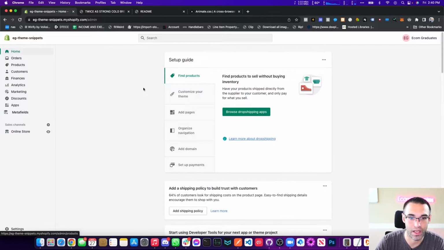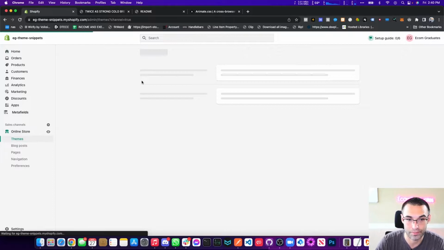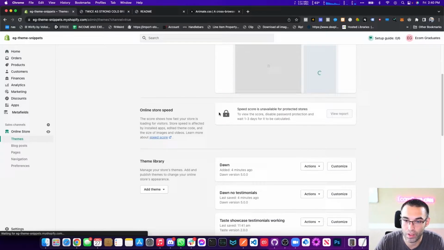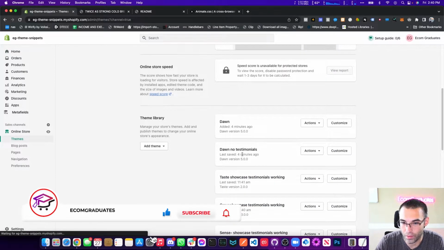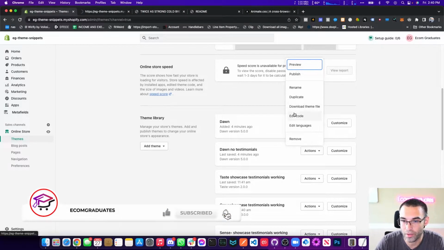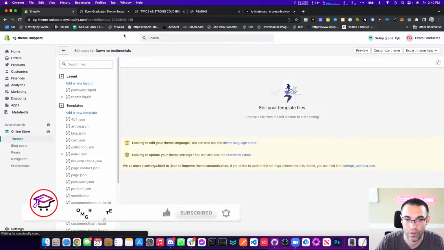As always, you're going to end up on your Shopify admin dashboard here. We're going to click on Online Store. And what we're going to do is go to the theme that we want to edit. So it's Dawn Note Testimonies. That's the one I want to use. Click on Preview. And then we're also going to click on Edit Code.